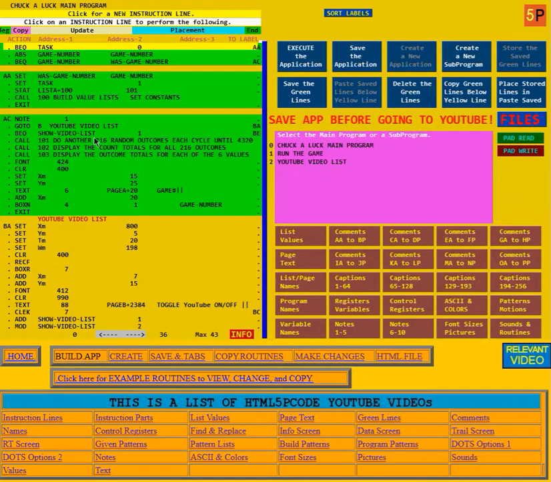And then these next two lines have to do with it displaying the YouTube list that you can do. We're not going to go into that part. We're going to go on to the part about the game.